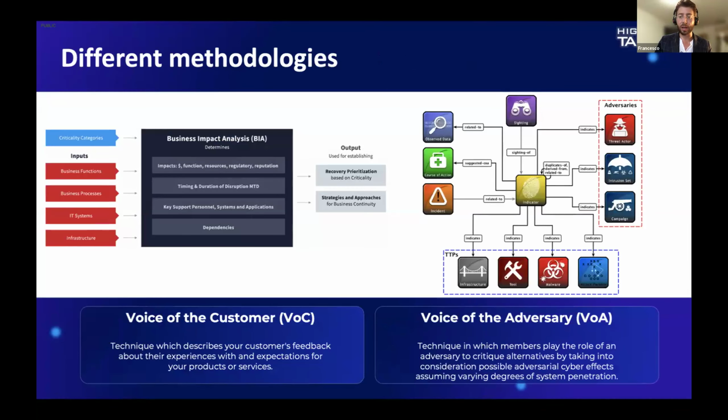So another little inject just to show that there are different definitions. The voice of the adversary is a technique promoted by MITRE, for example, to look at things from an adversarial lens. In the moment when we define the very first step of any risk management framework, you define the value of the assets, you use the voice of the customer, you use what the business believes is most relevant, but you don't take into account what can cause the highest inherent impact from an adversarial standpoint.